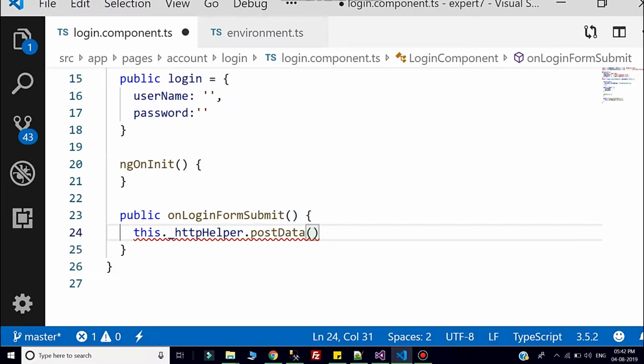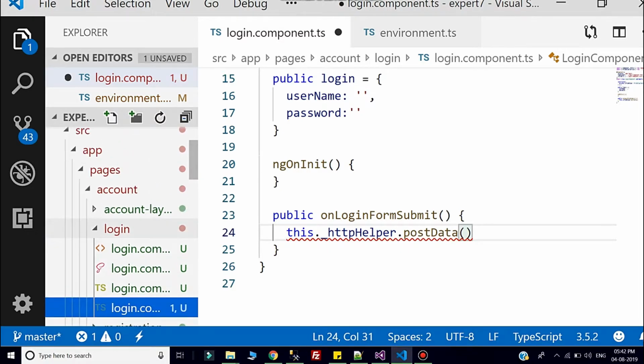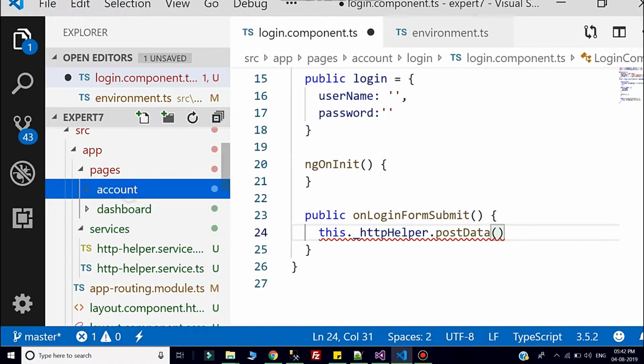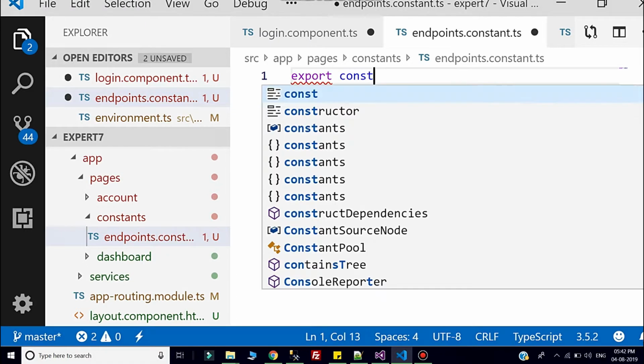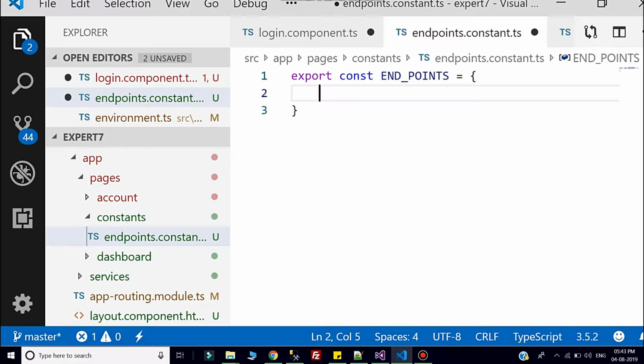Here I will create one more constant file. That constant file name would be endpoint constant, and all the service endpoints will reside in that constant. Now here I will write export const ENDPOINTS. Okay, so the constant name should be in all caps, and between the words we need to put one delimiter with an underscore. So the best practice is to keep it like this.